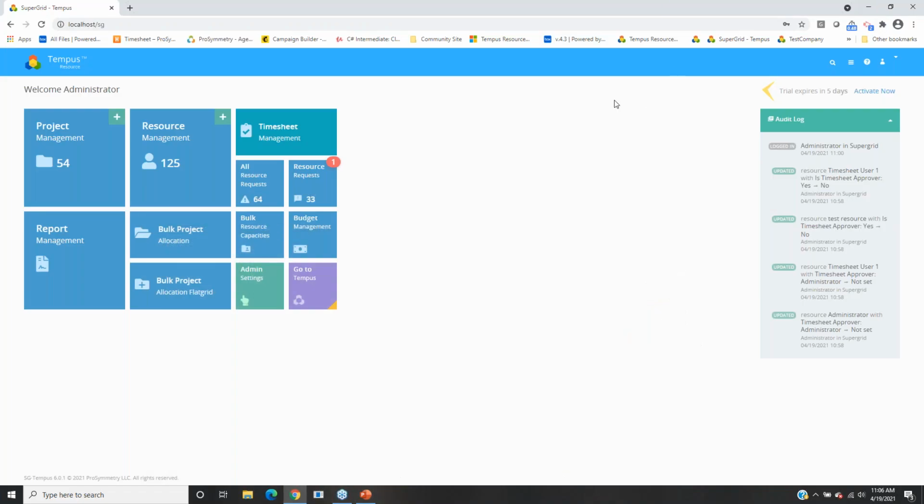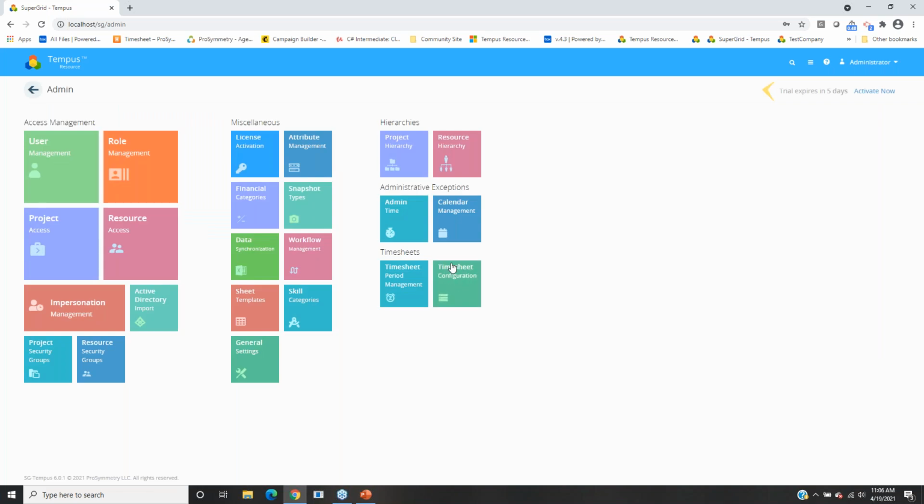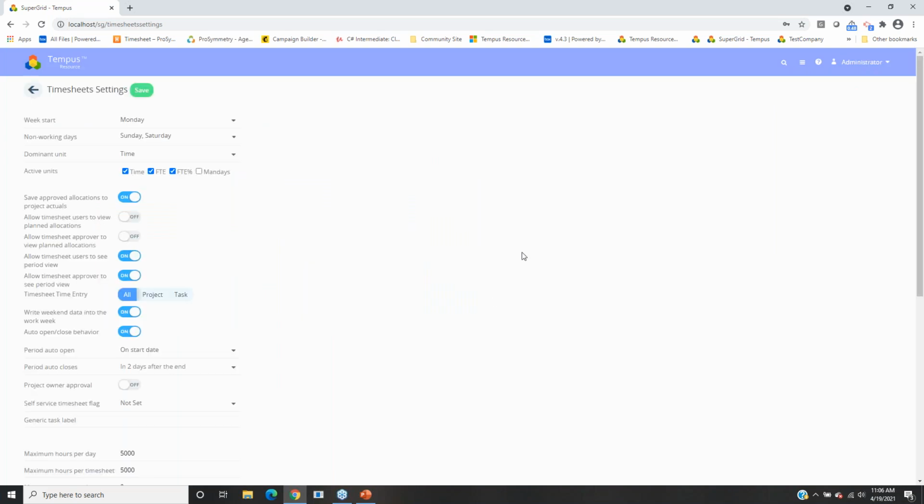The first thing that we'll be covering today is the timesheet configuration side of things. This is a different license than your normal Tempus license. There is an additional cost to the timesheet component, but if you do have access to it, when you navigate to admin settings, you will have this option for timesheets down here in the bottom right, which will cover 2 different tiles: timesheet period management as well as timesheet configuration. Both of these will be very important on the configuration side of your timesheets, and I do recommend that you start with the timesheet configurations.